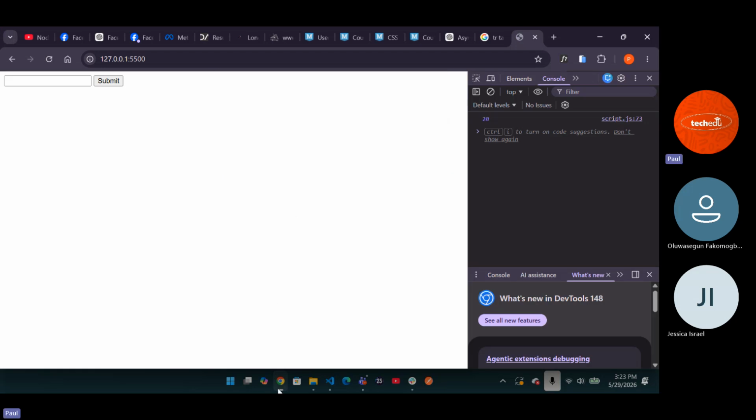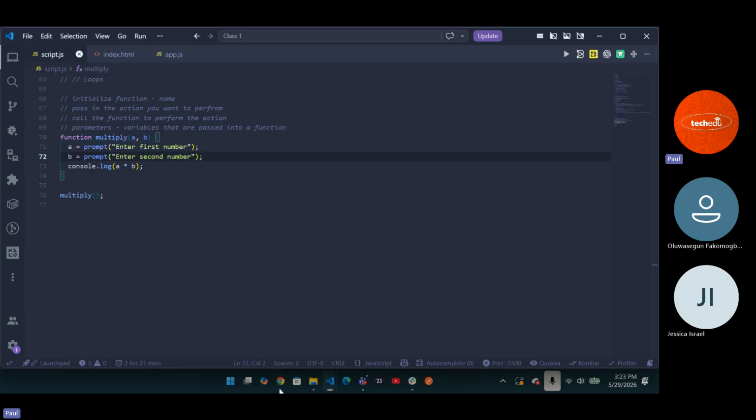So what did I just do here? I made it more dynamic rather than just having it put into that place. What did I say? Two parameters, A and B, like the name of a variable. The first has a prompt, enter first number, enter second number, and then this is the main functionality to multiply. Do you get it now? Now that's all about functions.